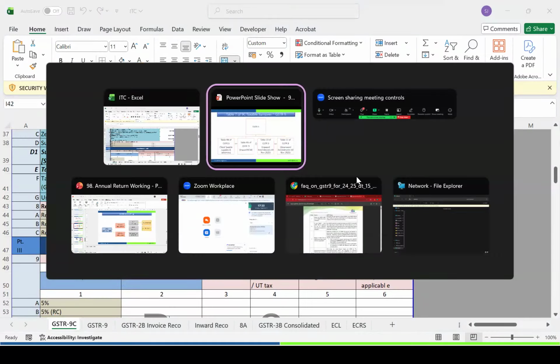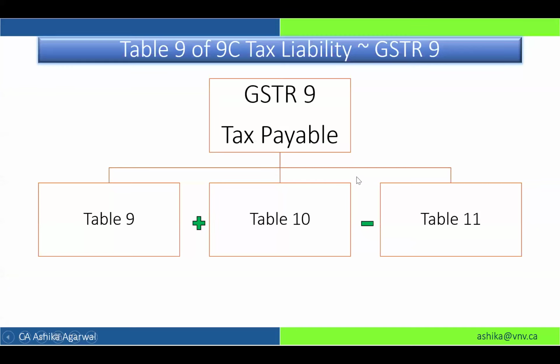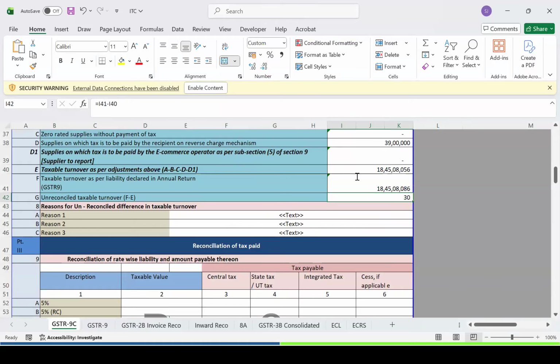Madam, in case of unreconciled turnover, suppose we did not report credit notes, whatever the customer has given us. So we did not report them in GSTR 1 in the credit notes. That definitely will be in the audited financials and this difference will come. In such a case, where do we report that 40 lakhs, that credit note amount, in this GSTR 9C table?